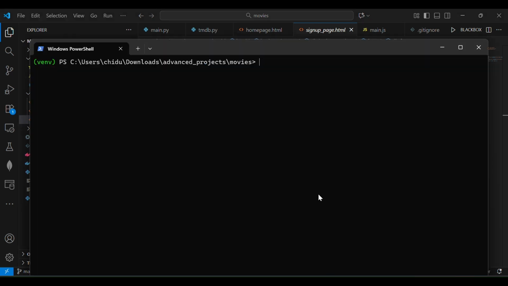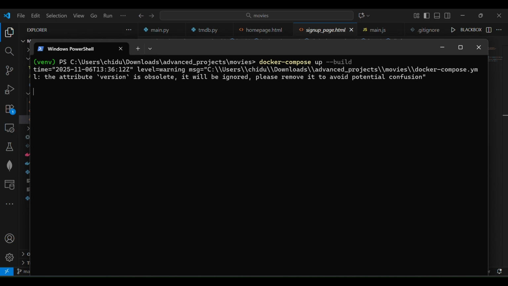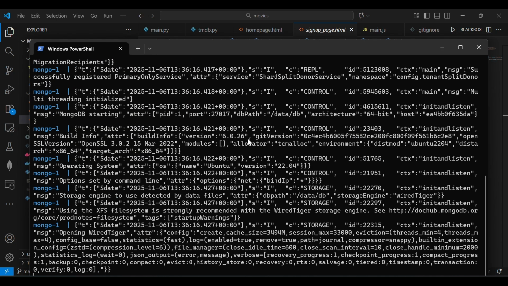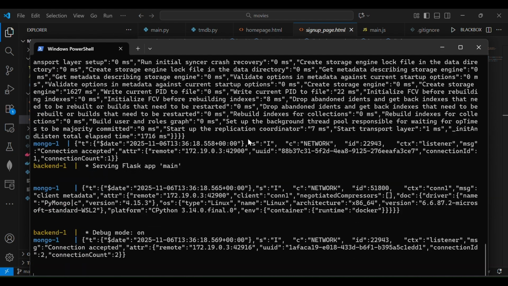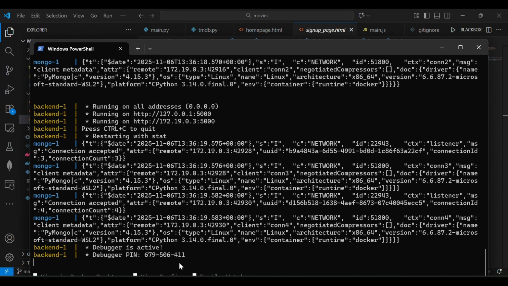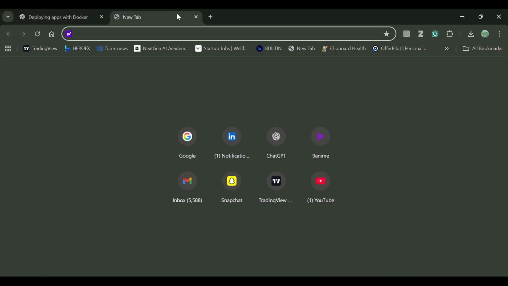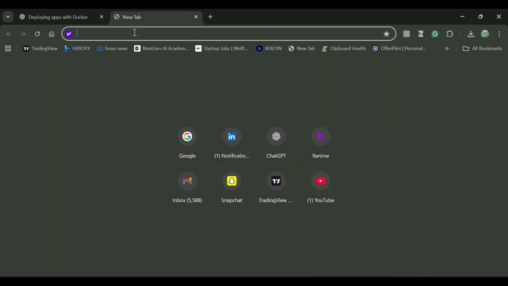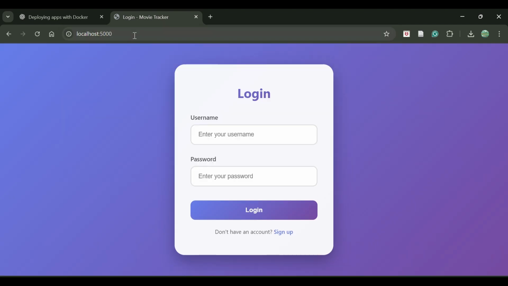Since the app is already Dockerized now, we're going to be using a different command rather than python main.py. We're going to be using docker compose up --build. Once you run that, it's going to show you a bunch of output. I'm still new to this, so I'm probably not going to be able to explain what the results are showing you. But once you've run that, you then go to localhost 5000, and it's going to show you the app.